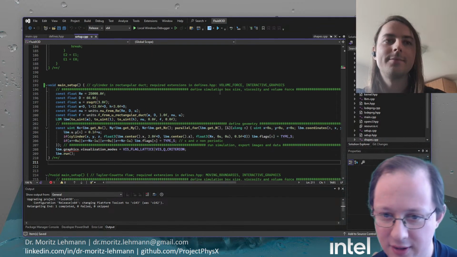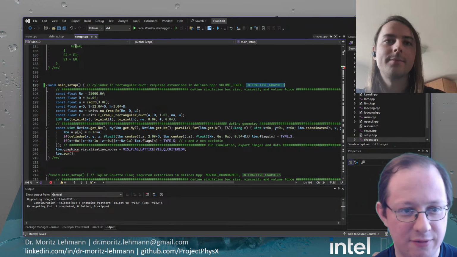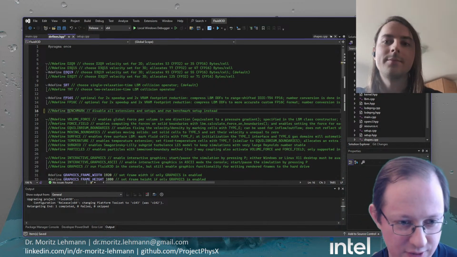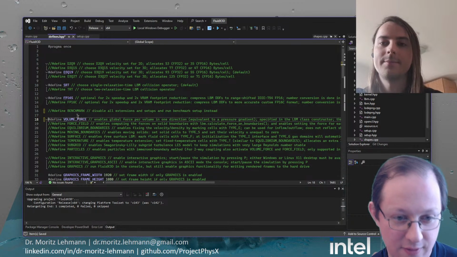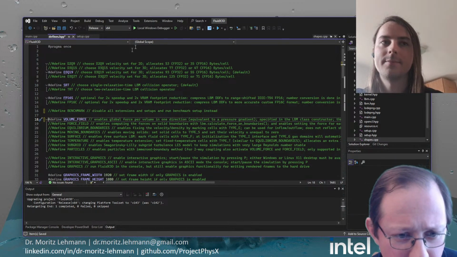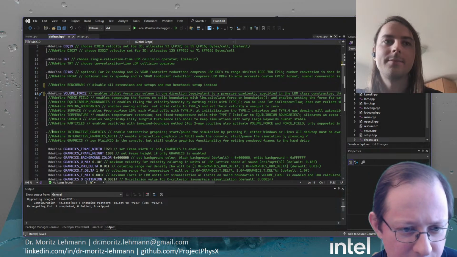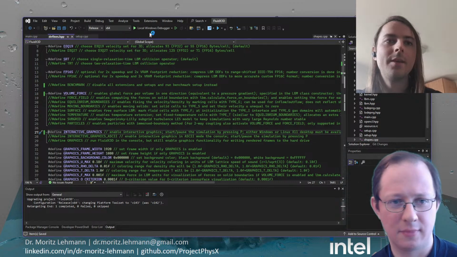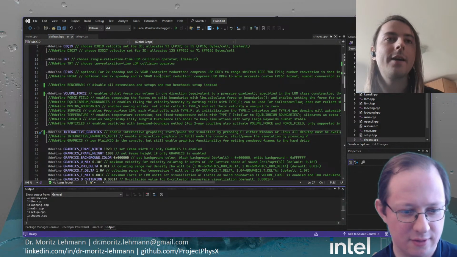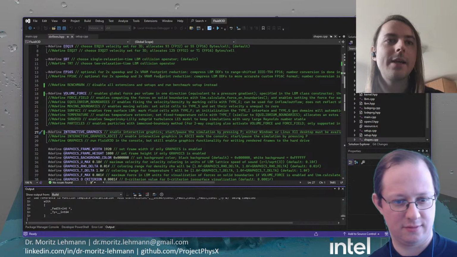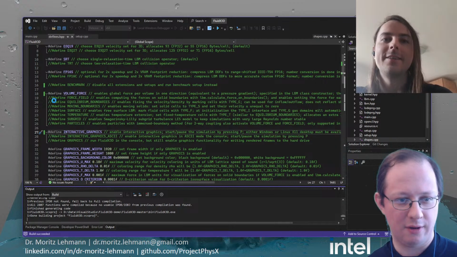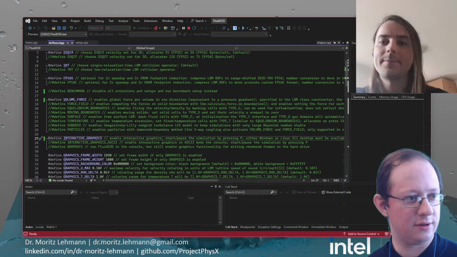And we'll go into defines.hpp. It tells us that we need to enable volume force and interactive graphics. So if you go into defines, you'll see those can be uncommented there. Volume force and interactive graphics. Hopefully I'm not forgetting anything. But let's give it a try. In the defines, you need to disable the benchmark also. Yes, so I commented out the benchmark. Great. I've enabled volume force and interactive graphics.